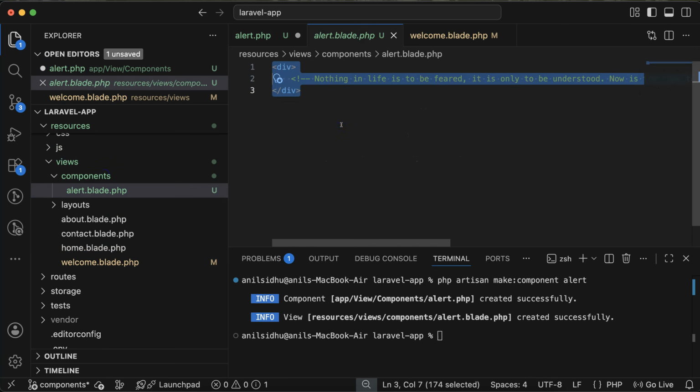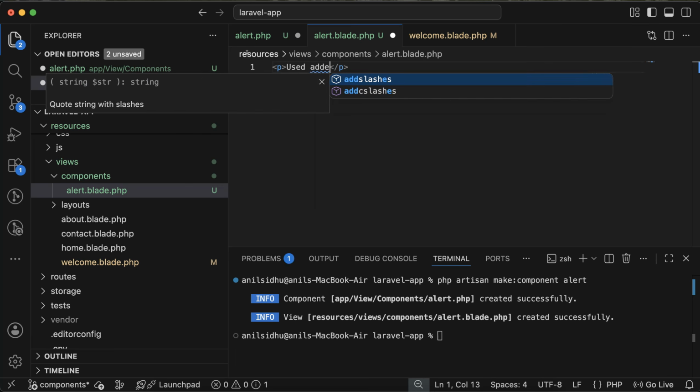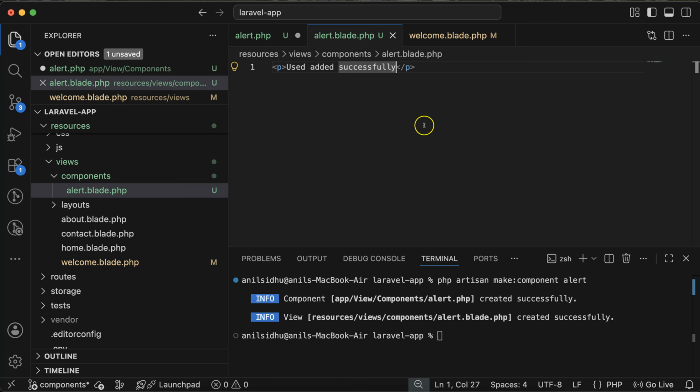Let me do one thing. Let me create a p tag and mention there, user added successfully, right? And now if I refresh it, you can see that. This is very basic text. You can reuse it. In this we can pass the data, here we can add the styles, and we'll see everything in this part.